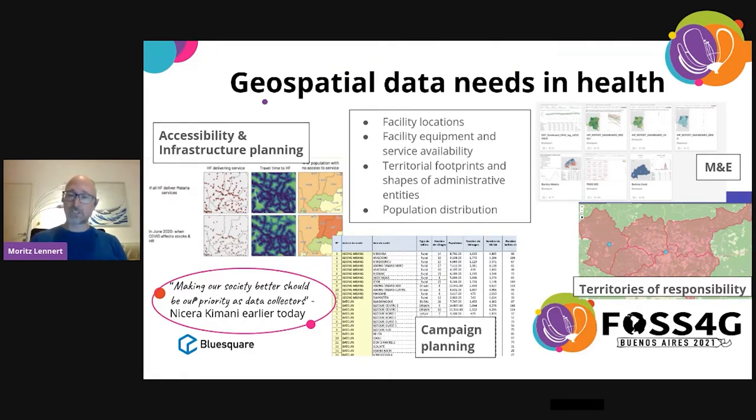And then the whole big panel of monitoring and evaluation studies or tools, where a lot of time maps play an important role. And so in order to make the maps, you need the spatial data. So we need facility locations, we need the equipment and service availability in facilities, we need the territorial footprints and shapes of administrative entities within the health sector, but also outside of it. And we need population distribution. So all these are the different types of geospatial data that we are working on with governments in different countries.